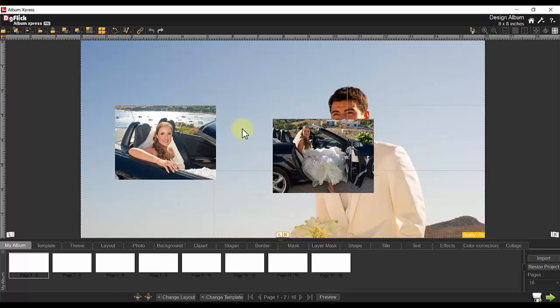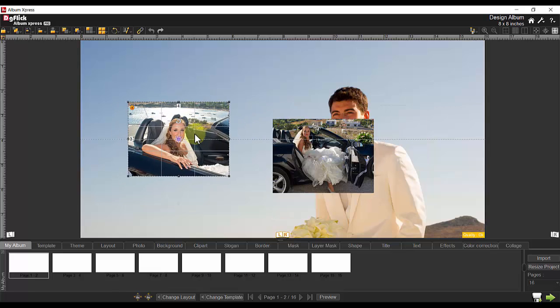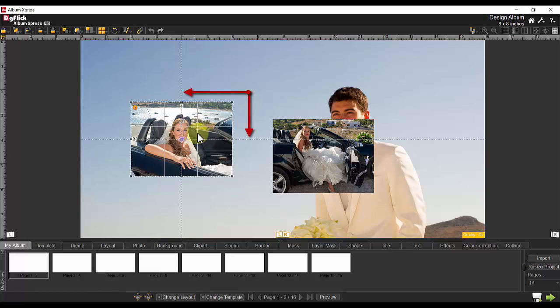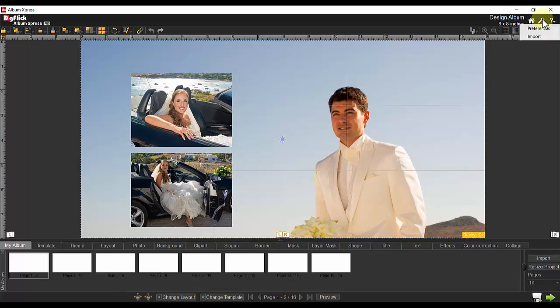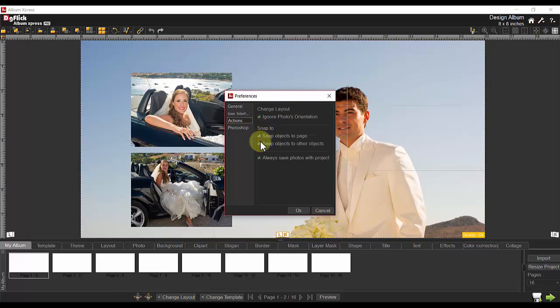And it's done. Now when you want to align the photos, just try moving them, and you will see the guidelines. These guidelines can be activated or deactivated through preferences.